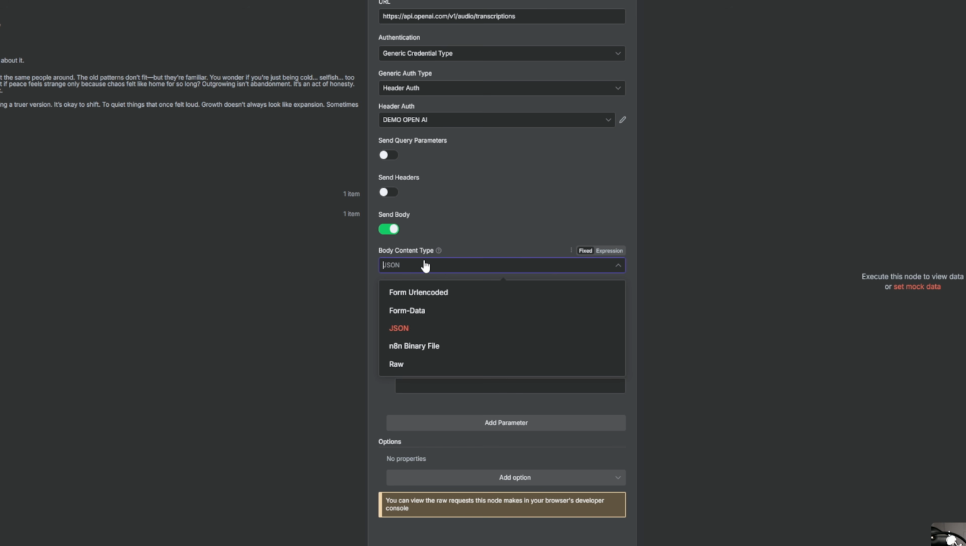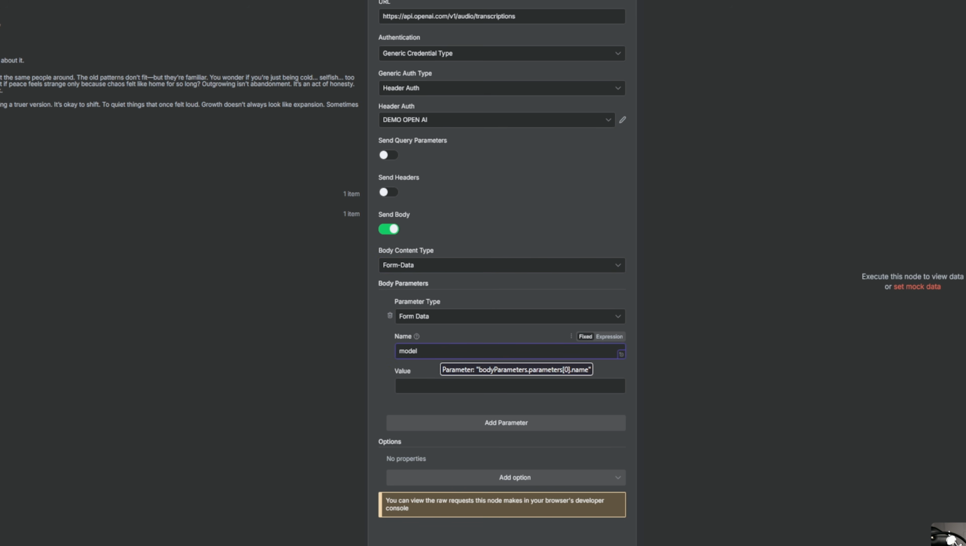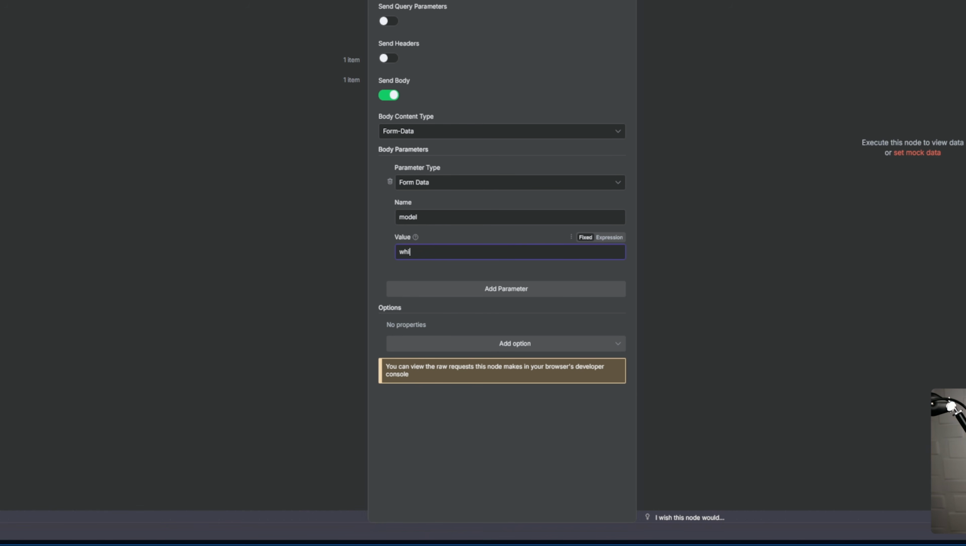I'll change the body content type on this one to form data. And then for this first parameter, we can leave it on form data. And then I'm going to type in model right there. And then for this value, we're going to type in whisper-1. This is the model that we're using to generate that transcript.